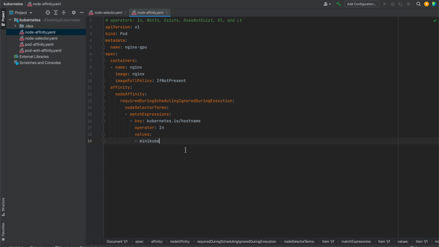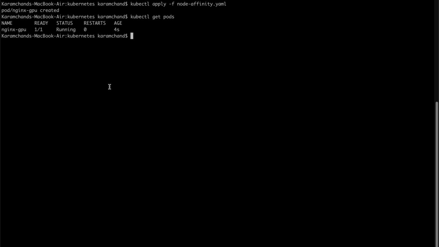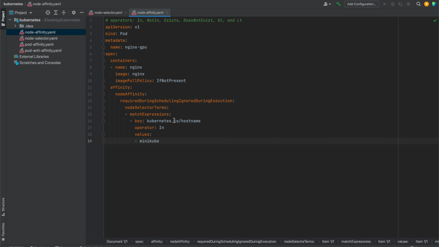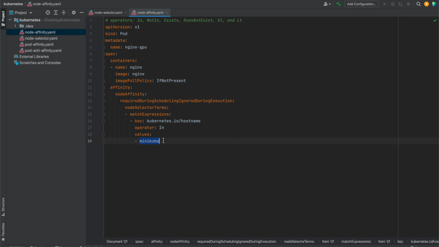Now if I go ahead and deploy this one, kubectl apply -f node affinity, my pod is created, kubectl get pods. It is running now because it has a matching label. Let me show you. kubectl get nodes --show-labels. So the label it is looking for is kubernetes.io/hostname. Let me copy it and search for it here. As you can see, minikube. The value is minikube. It is matching.